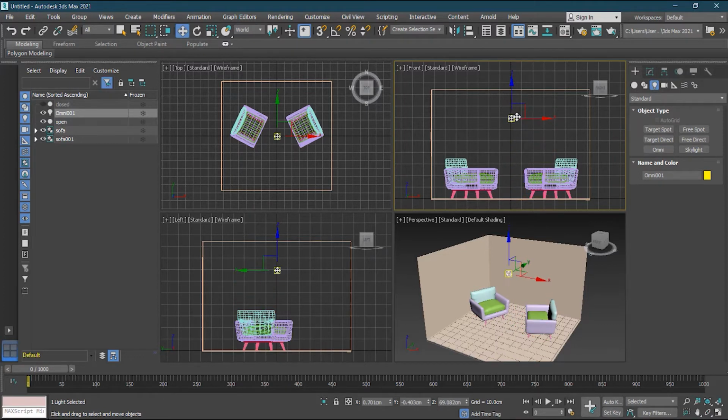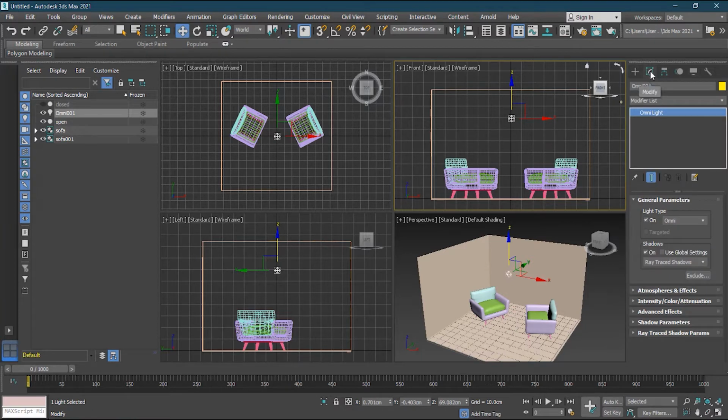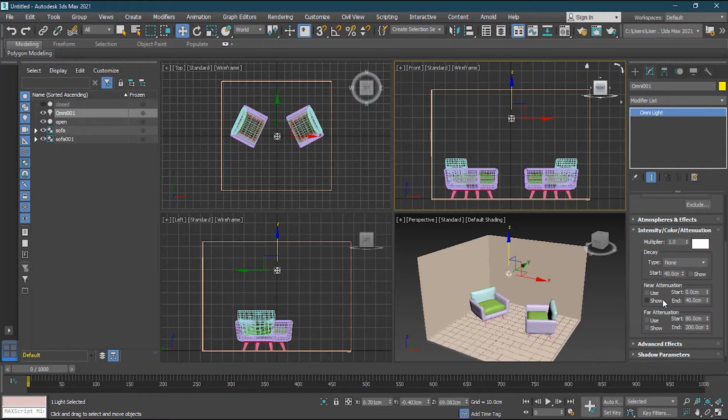Now if I go in the modify settings, I have everything turned on here, light is on, shadow is on. Now we have here atmospheric effect, which we don't want to work on right now. We don't want any atmospheric effect. Our most focal point will be intensity, color, and attenuation. So I will go to the intensity. Right now the intensity is 1. So let's see how it looks.